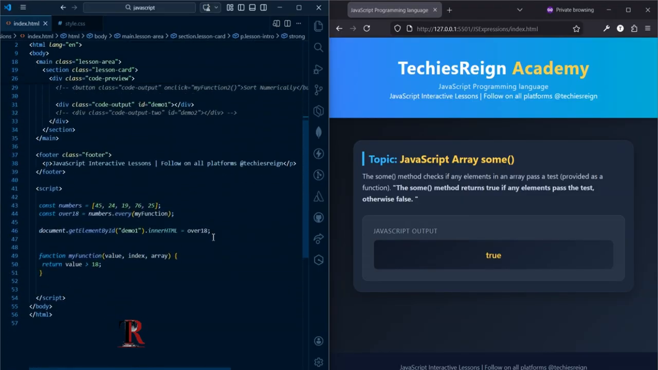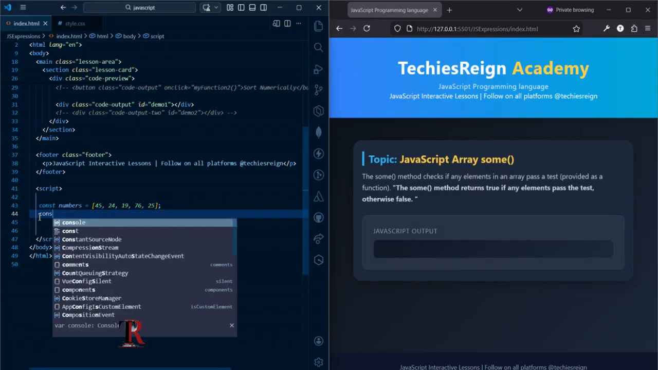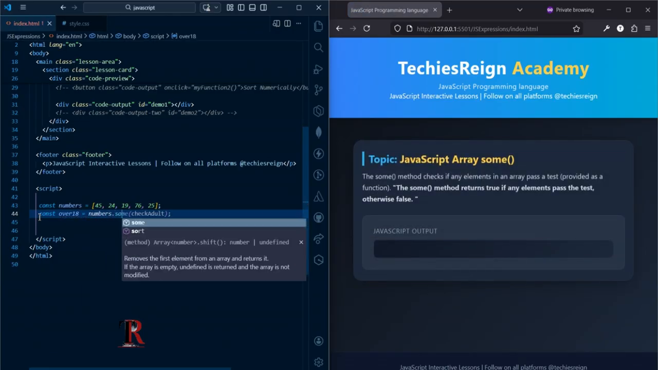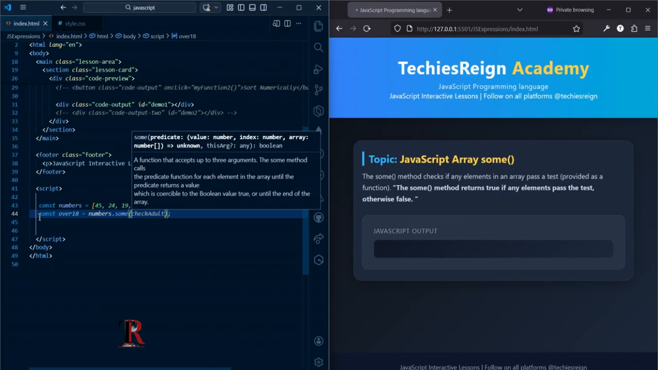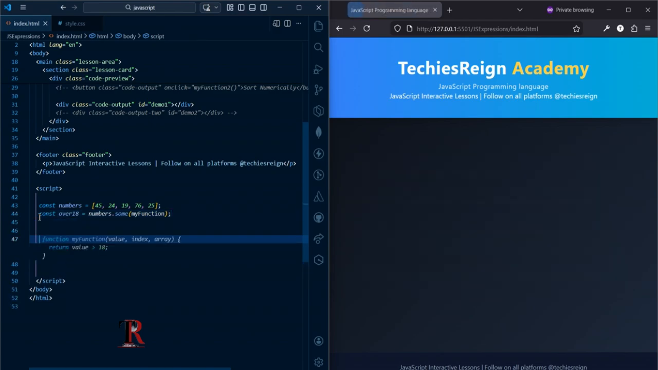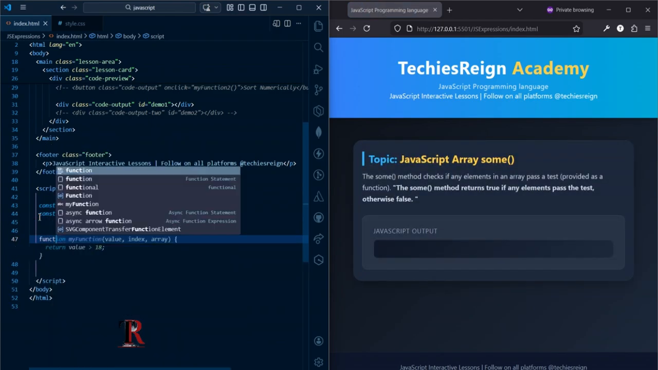So let's move on. Yeah, we have something here already. Let's make use of this numbers array. Over 18 here, since we want to check a condition like this, equals numbers.some, and then I pass in a function that I want to use to check each element of my array.